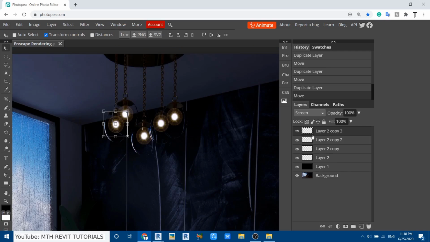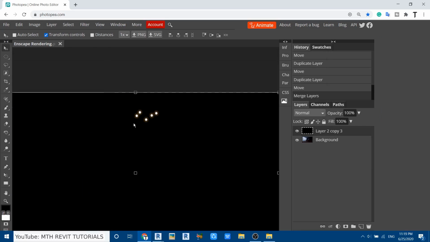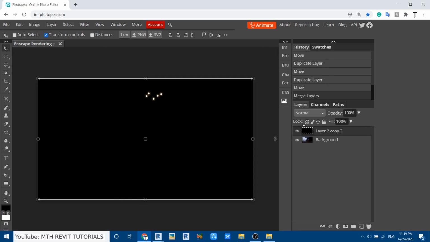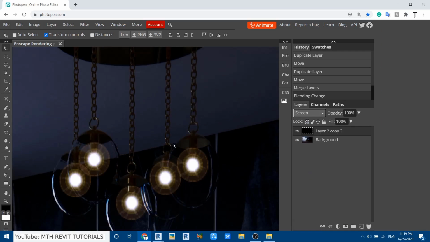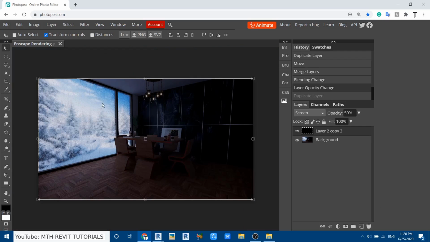Perfect. Now just select this layer here and then hold the Shift key on your keyboard and select layer 1, and then right click and merge layers, and you can see the screen is now dark again, so you need to change from normal to screen. Perfect. Let's just reduce the opacity a bit. So we have created this light effect on these bulbs.